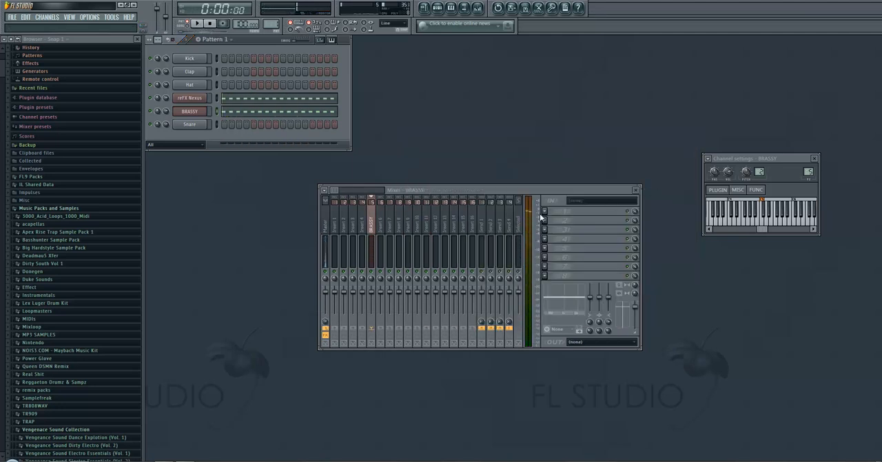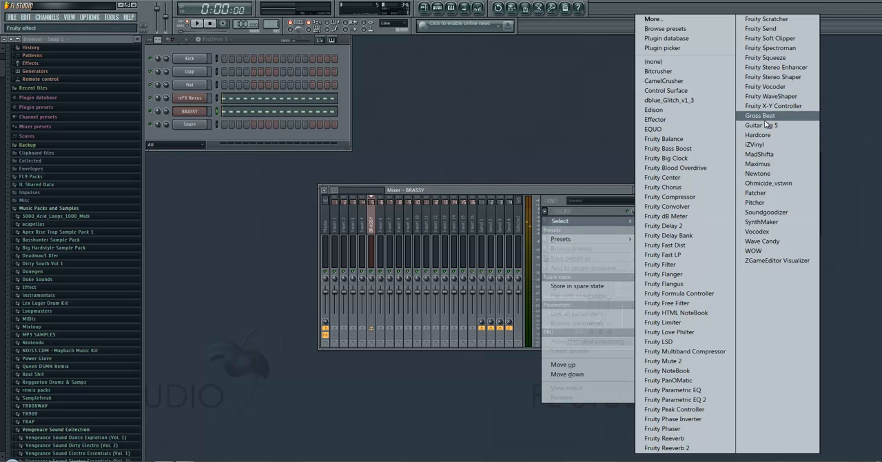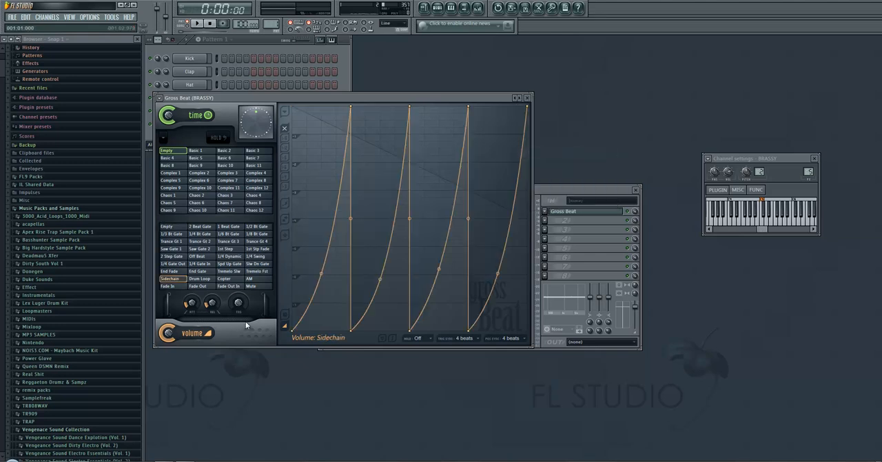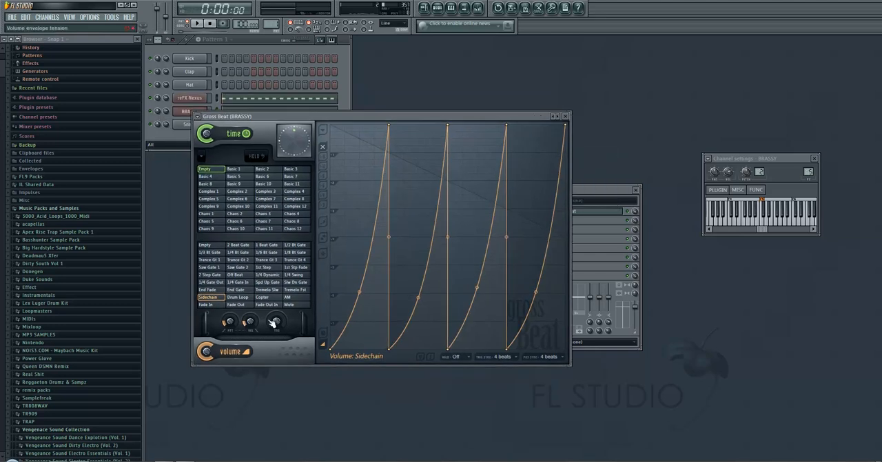And right off the bat, I'm going to add a disgusting, gross beat. Ew. Who wants a gross beat, right? Am I right? And then just load up the sidechain preset and tweak the volume. So if we add kicks to it, it's gonna sound like these.